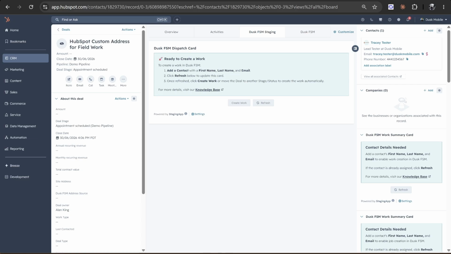One of the most common challenges when connecting HubSpot with field service operations is that the contact address is not always where the work needs to be completed. A property manager may create a deal, a builder may raise a ticket, or a solar partner may submit work on behalf of a homeowner. In each case, the person creating the record is often different from the site where the work will actually take place.